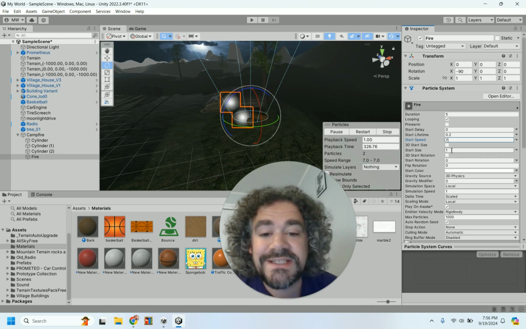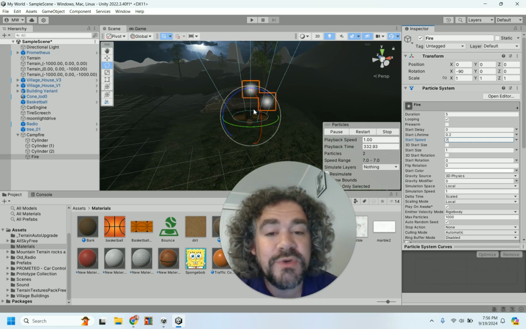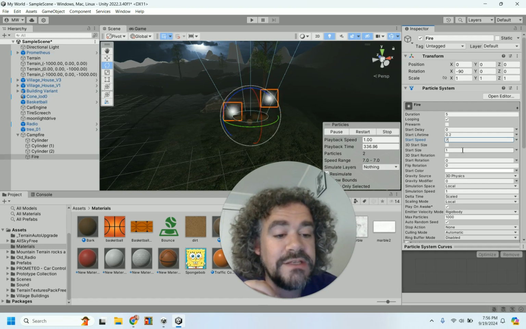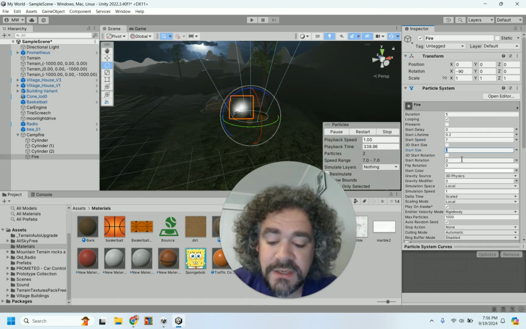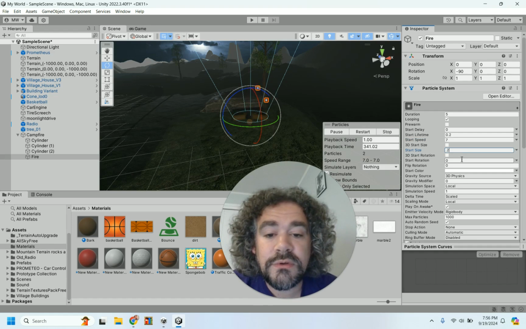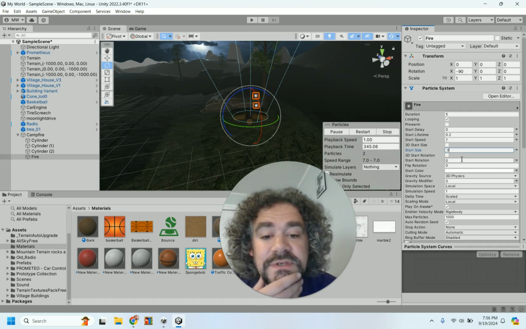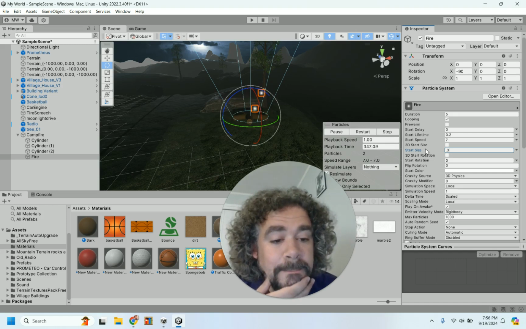Start size. So this is the size of each particle, okay? Right now, my particles are large, which isn't going to look very good probably with a fire. So I might need to start off with a smaller size. What about 0.2? Maybe. 0.3, perhaps. We'll start there for now.